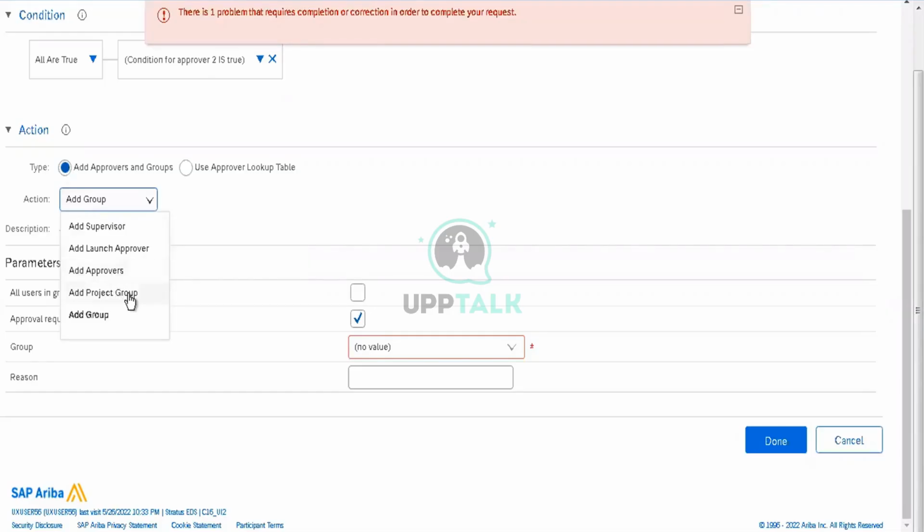Then you have project group. This project group is nothing but the one that you are creating in the template. Here you can see this is a project group and this is a group. This is the difference. Add group means you are going to add the system groups, the system-standard groups defined by Ariba.